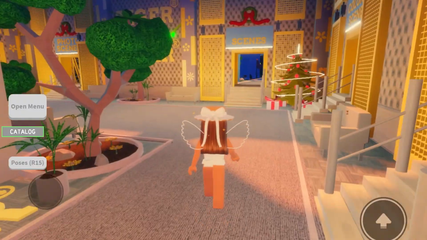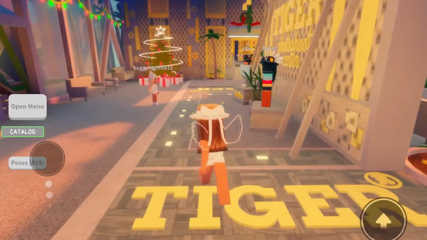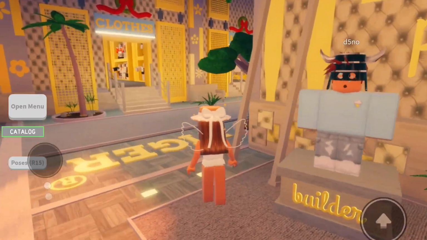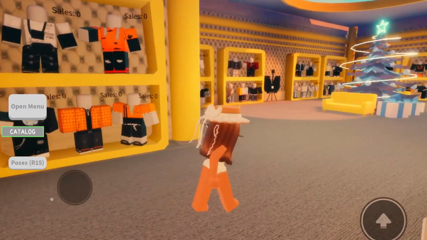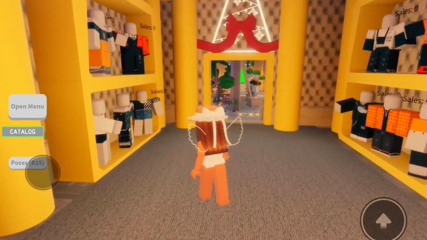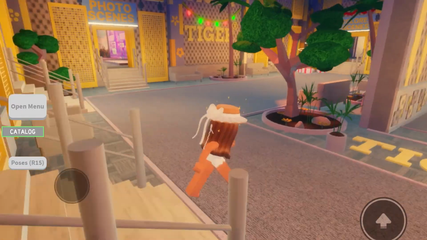But also before you do that, you can go over here. If you go this way to the left side, there is a room called clothes and makeup, so you can go in here if you don't like your avatar outfit, and there's tons of different clothes to choose from, and there's also a makeup one.